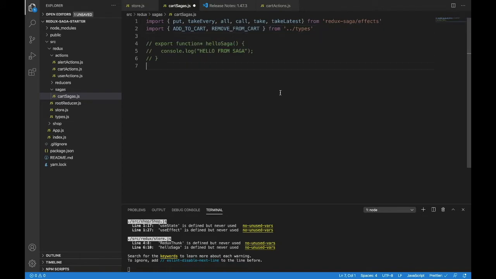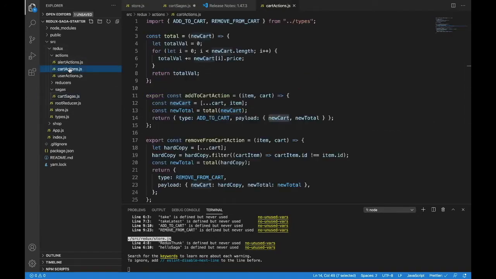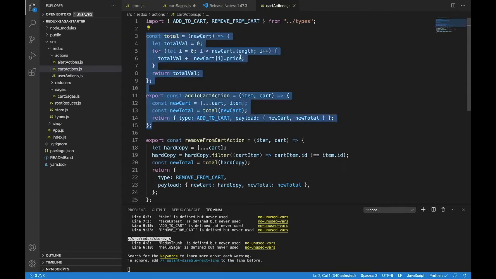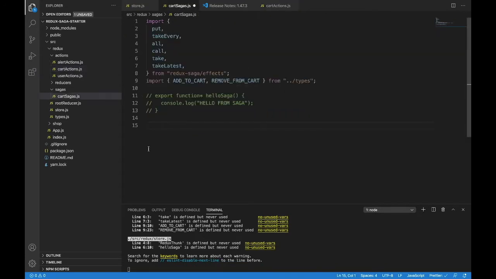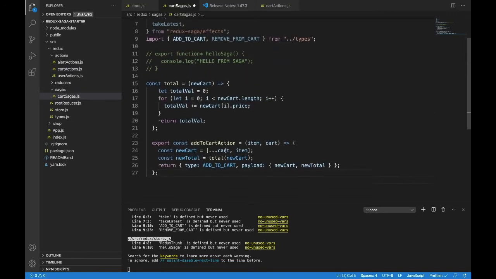And that's what we need to get started here. Let's get started with our first saga. I'd like to grab the cart actions, and I want to do this kind of in line. So we want to export this const cart actions. It takes in item in cart. It does a new const placing the cart and the new item in an array and makes a new total. So we'll bring in these two functions. The total function doesn't need to change at all. That's just a little helper for us to get the cart total whenever something is added or taken away. So that's not really a saga thing. That's just going to sit there and don't worry much about it.